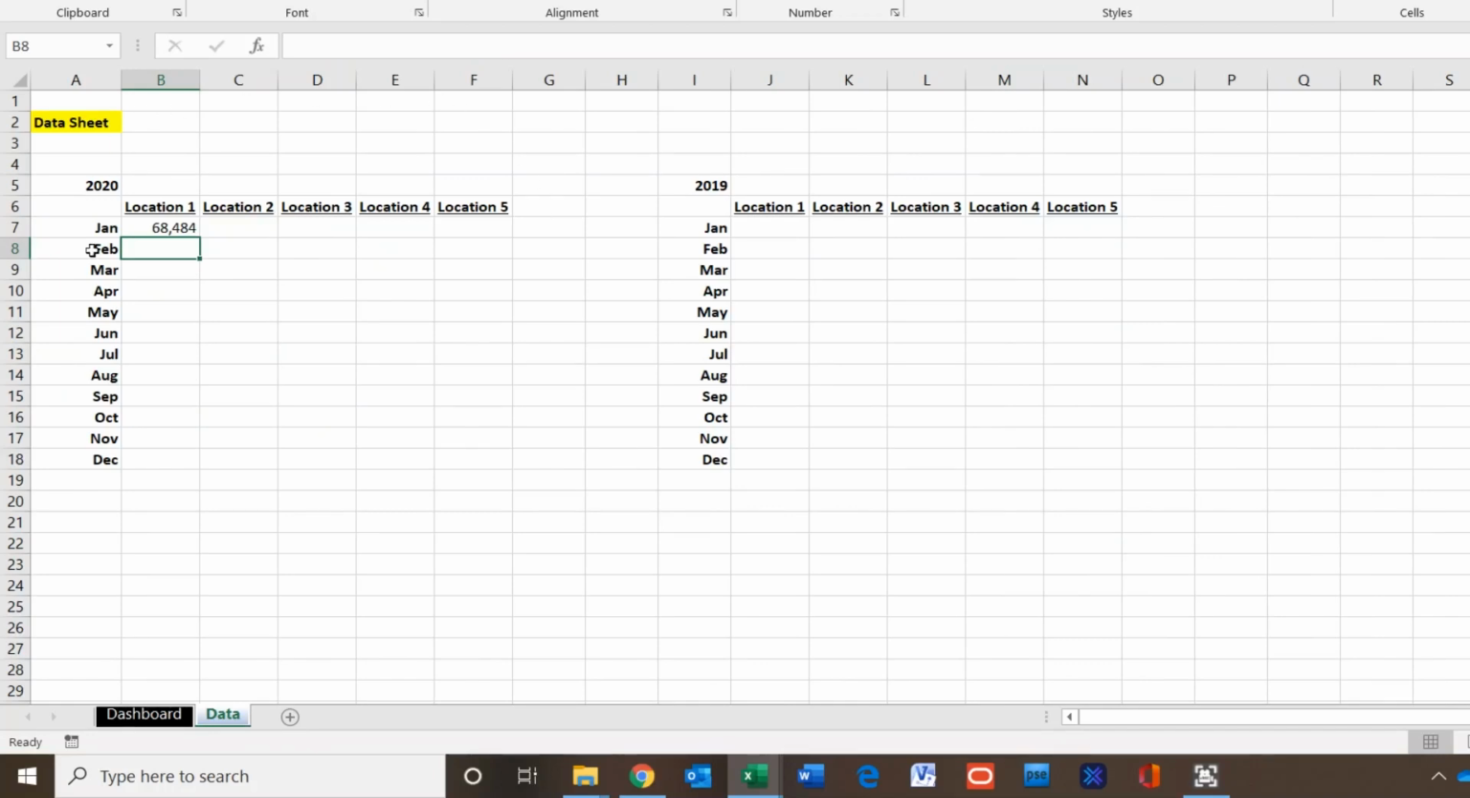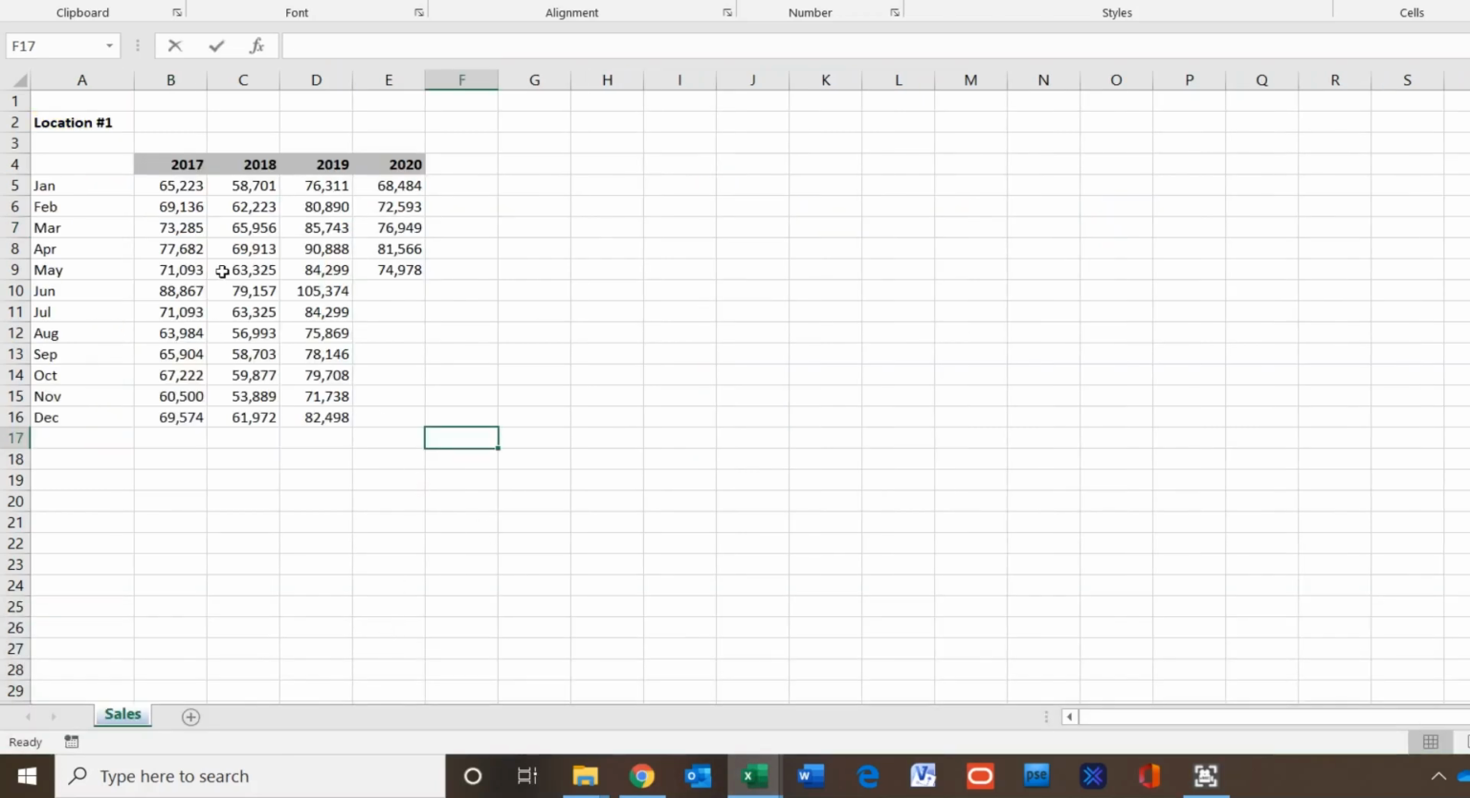When I hit enter, it brings me back over to my dashboard Excel spreadsheet, and you can see the information has pulled back over to the spreadsheet. So 68,484, we go over here, 68,484.